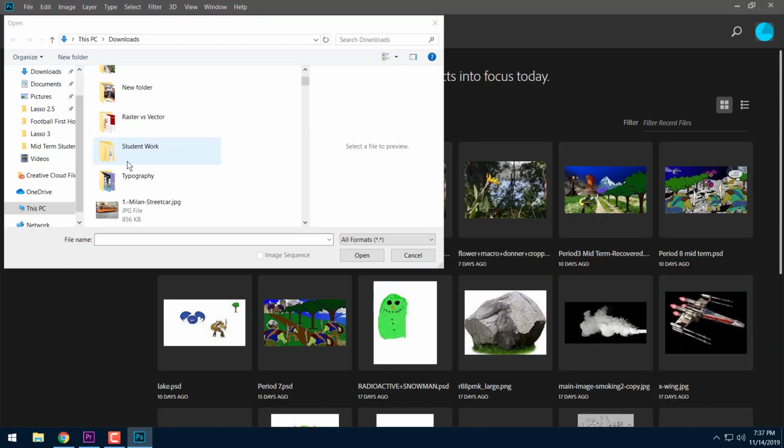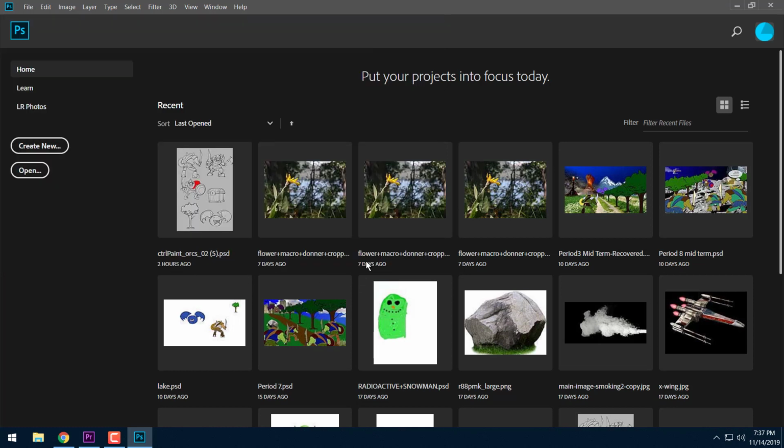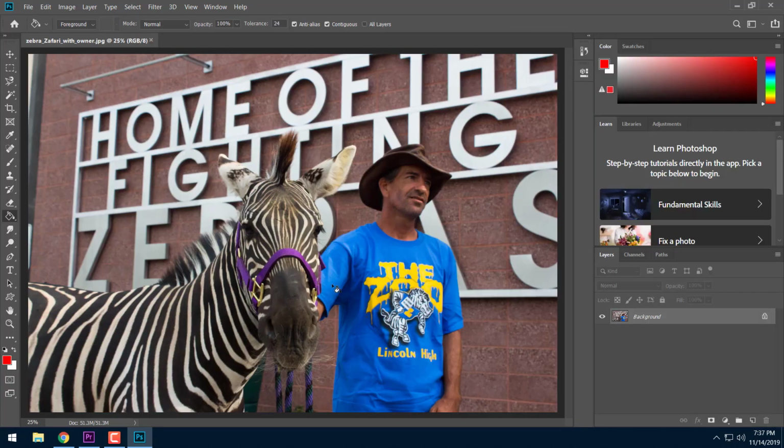So Zebra Safari in the downloads. There it is. Open it up. There we go. All right, so the first way we're going to do this is we're going to go ahead and use our magnetic lasso tool. And we're just going to go ahead and select out the zebra here, just like we've done a number of times on several projects.